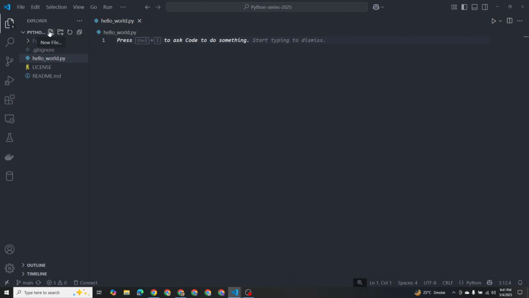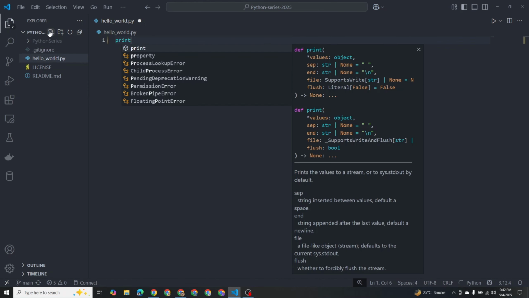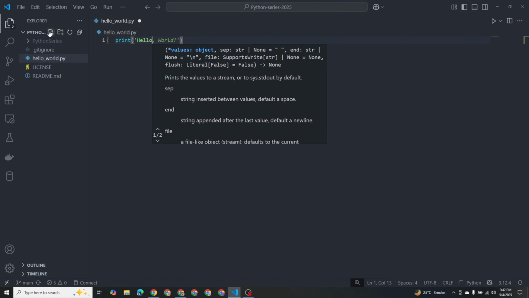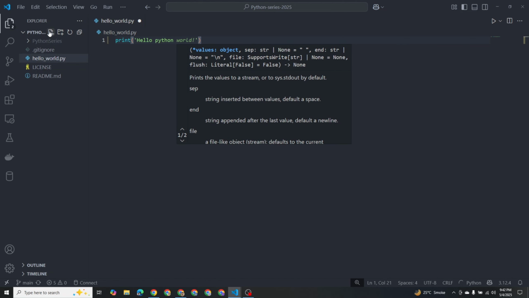Okay, so let's write a line of code here. I am going to write the print function. I'm going to print hello world, which is pretty straightforward. So type print, and let's say "Hello Python world".